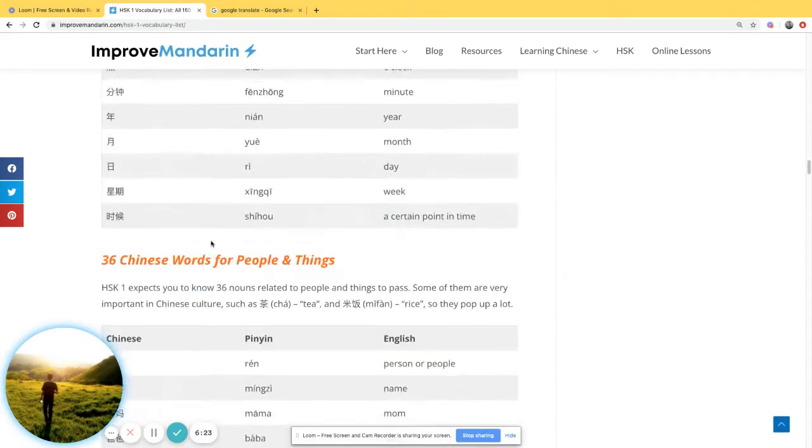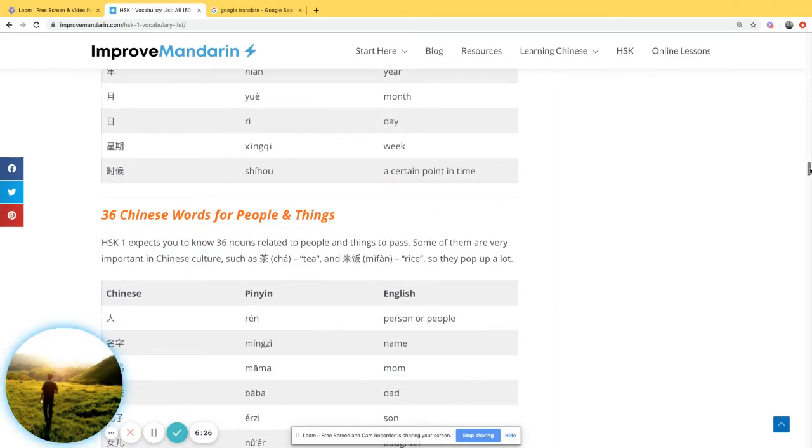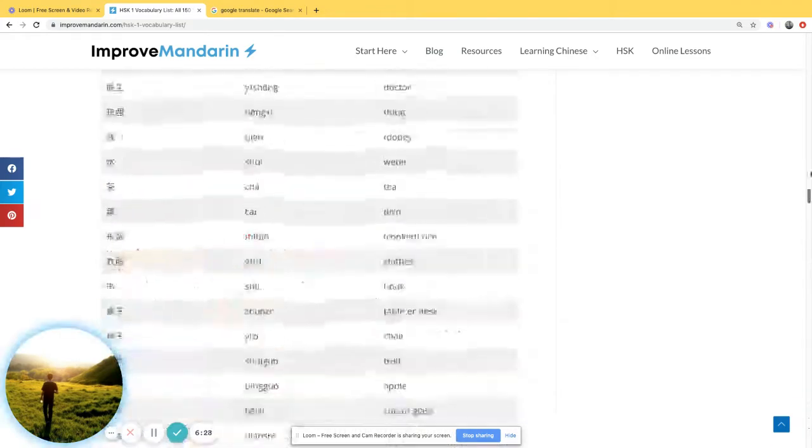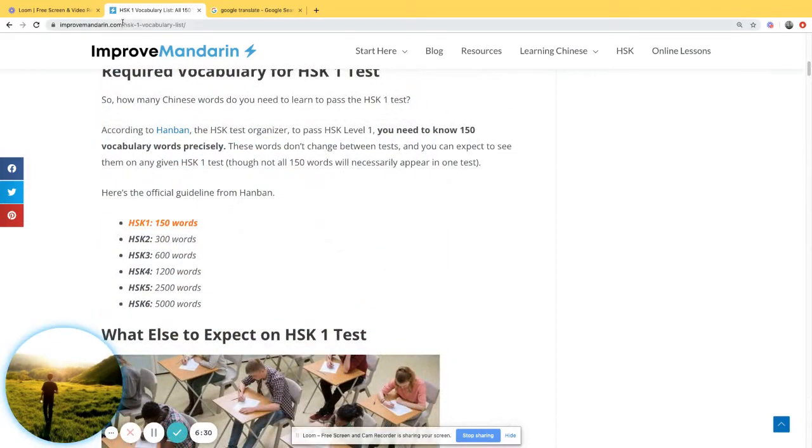Okay, so there are 150 characters you need to familiarize. This is the vocabulary. Then as you study it, you can just go and Google and type HSK 2, 3, 4, 5, and 6 numbers. Okay, so this is the first thing to familiarize your vocabulary.